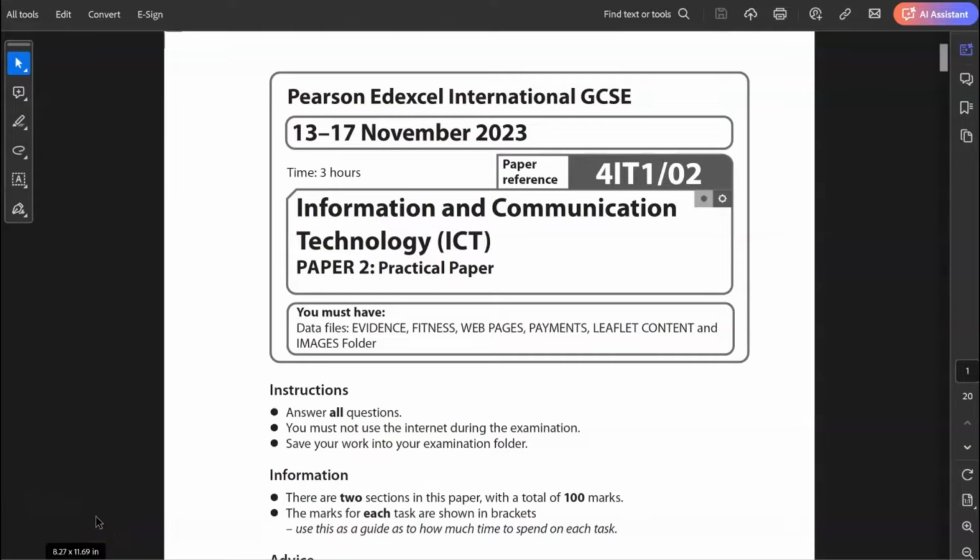Hello and welcome to an Edexcel iGCSE past paper question. This is paper 2 from November 2023. So this is a practical paper where you're given some files and the question asks you to edit the files, do things with the files.